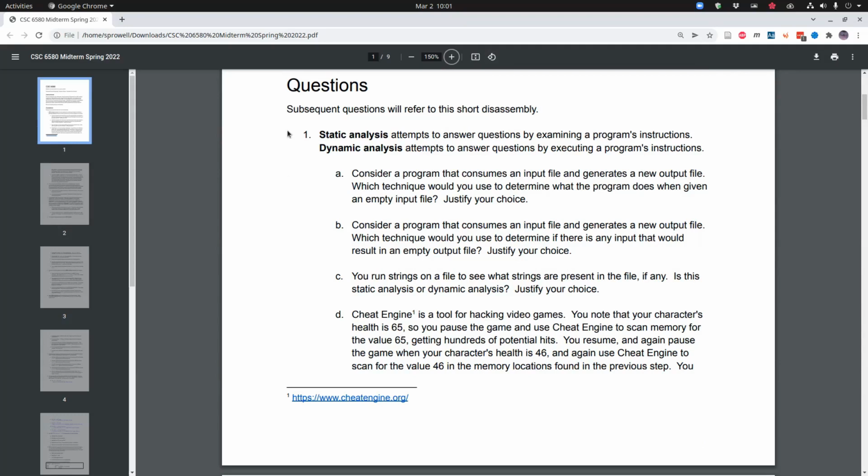Sorry about that. Static analysis attempts to answer questions by examining a program's instructions. Dynamic analysis attempts to answer questions by executing a program's instructions. So examining, executing. Part A, consider a program that consumes an input file and generates a new output file. Which of these techniques, static or dynamic analysis, would you use to determine what the program does when given an empty input file? And tell me why you chose that one.